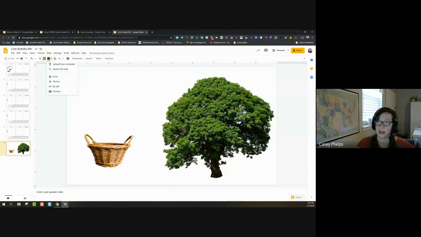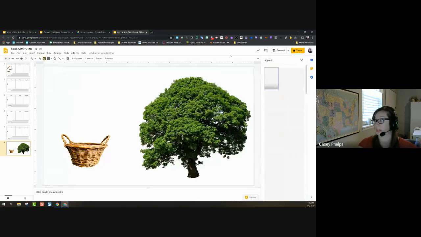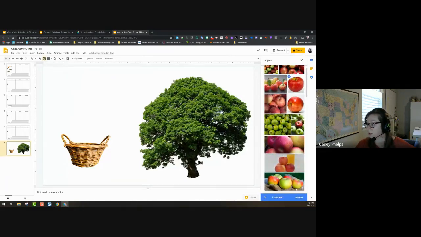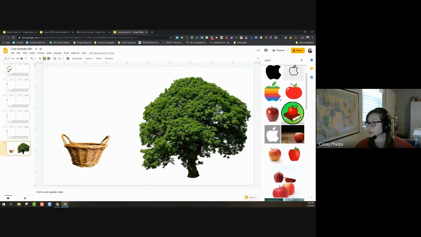And then I can come in and do more manipulatives. And this time I'm going to do some apples. And we're going to do a counting activity. And I want just a single apple, so I probably should have just said apple instead. I wonder if that'll be a good one.